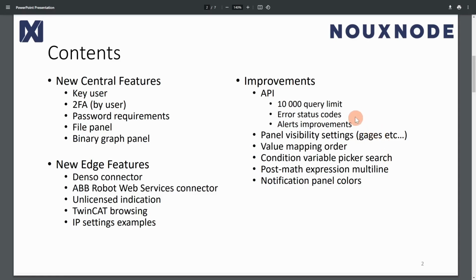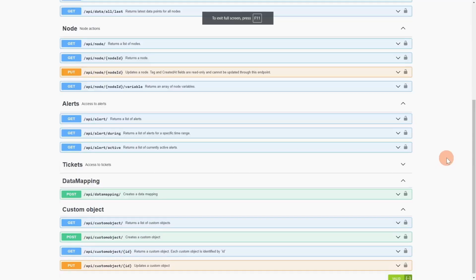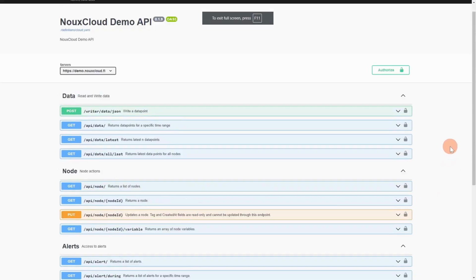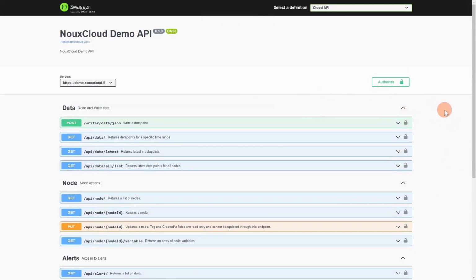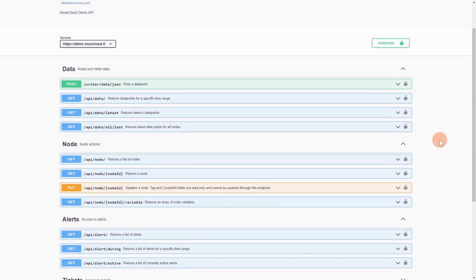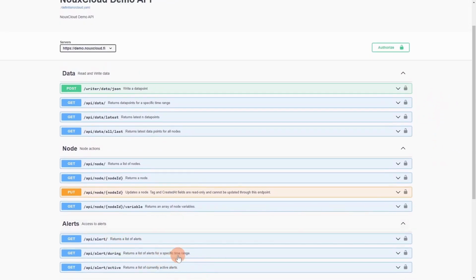So those are now there, and then we have made some improvements to the alert queries. Let me go to Swagger and show it. So now we are in Swagger. You remember this documentation to our API, and for the alerts we have added now that there are some better possibilities to make these queries.